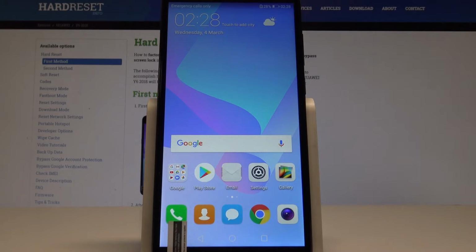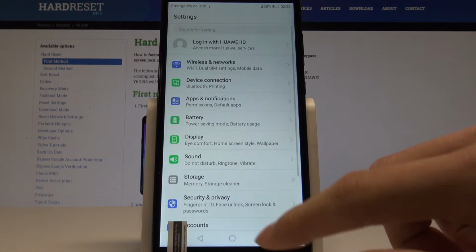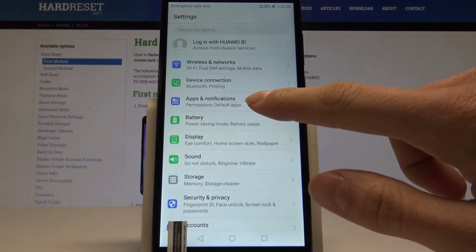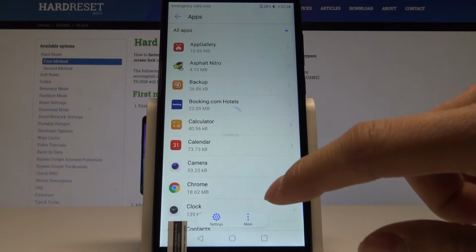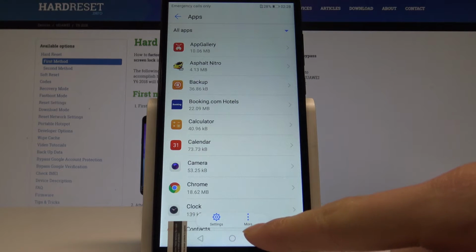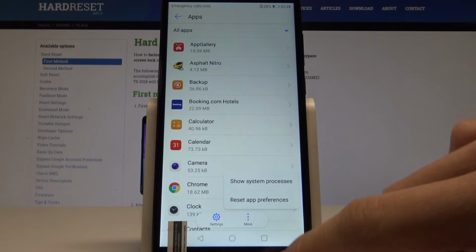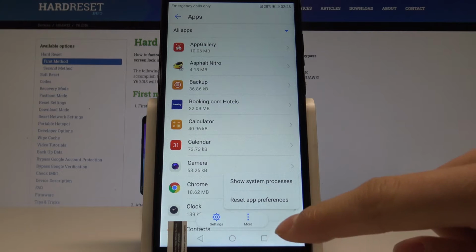Here I have HUAWEI Y6 2018, and let me show you how to reset app preferences on the following device. Okay, let's start with tapping on settings and then go to apps and notifications. Now let's go straight to the apps, and here we have small three dot menu. Let's tap on it and let's tap reset app preferences.